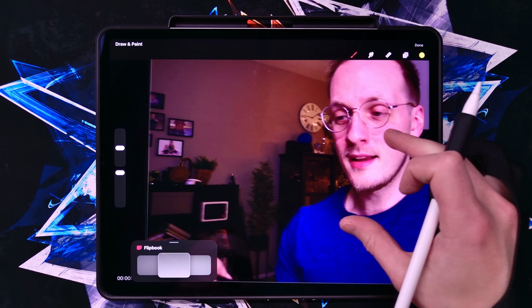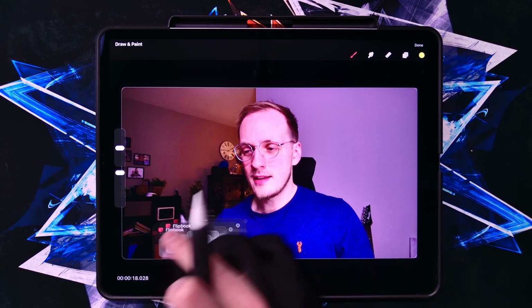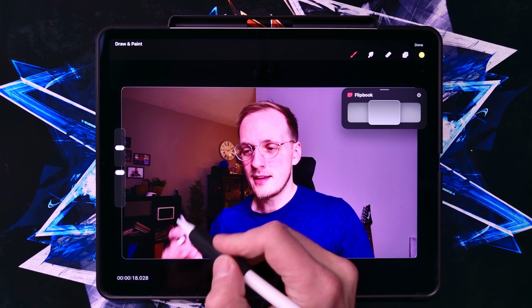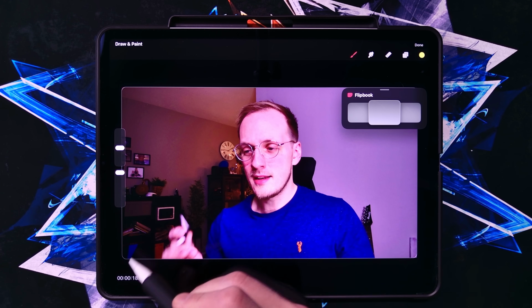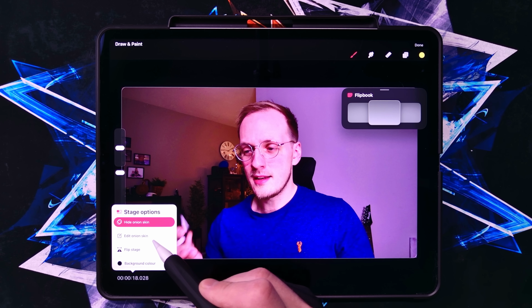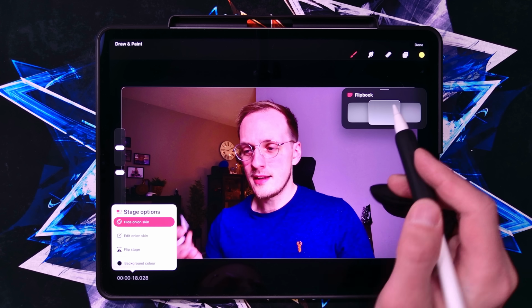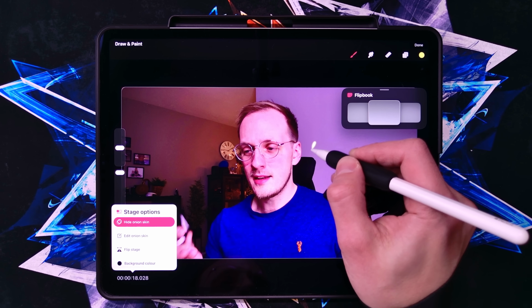So what we can do now is flip through the frames like so. I'm just going to place the flipbook here because we're going to be drawing over here. And before we start, I'm going to tap on the timecode right here and do show onion skin. If you're unfamiliar with what onion skin is, it basically means that you can see the frames ahead of it and frames behind.